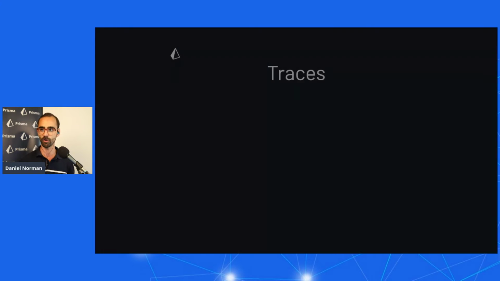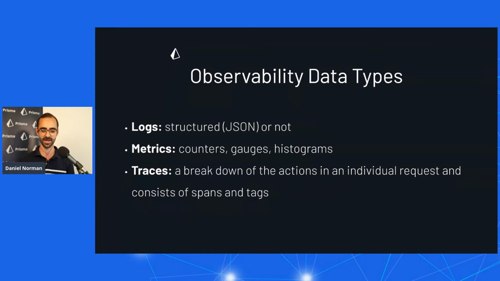And finally, we have traces. And traces are essentially a breakdown of the actions in an individual request or transaction, and they consist of spans, and each one of these spans can contain multiple attributes or tags, whichever terminology you choose to use. Traces are especially useful in a microservices architecture because a lot of requests in a microservices architecture might be served by multiple services. And so by having a trace which has the information about how the request flowed through multiple services, you can really see where some of the issues might be arising.